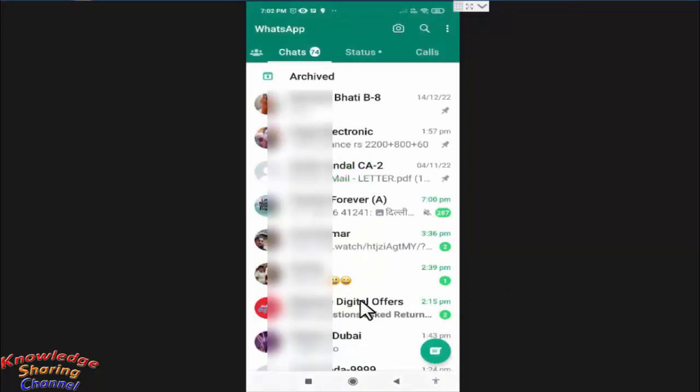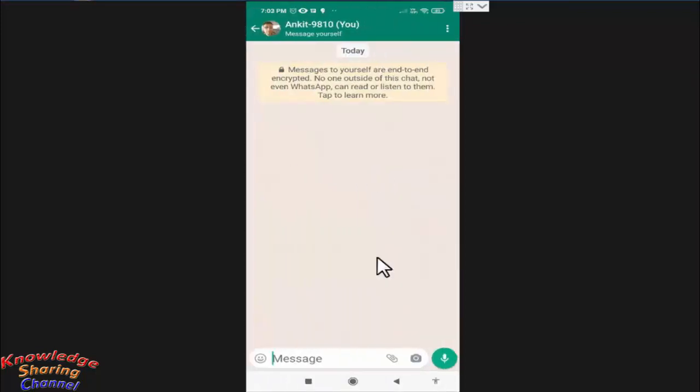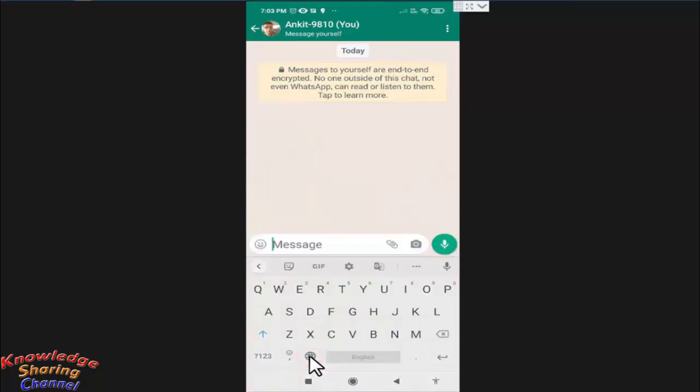In WhatsApp, press on this new chat icon. Here you will find the message yourself option. Now here you can make any note or save any link etc.